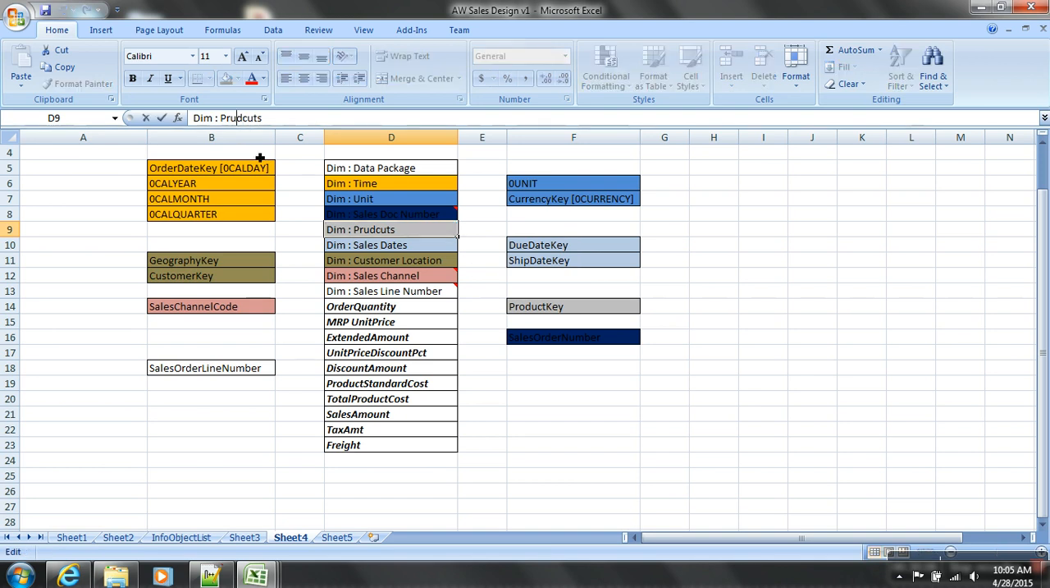And this will be assigned, look at the color, only the product key. Then I create one more dimension called dates, and I am assigning the due date and ship date to this dimension. For customer location, I have designed one dimension and assigned both geography and customer key to it. And all characteristics I must analyze. Then for sales channel, I create one more dimension and assign the sales channel code to it. Sales order line item number is a separate dimension, and I assign the sales order line item number to it.